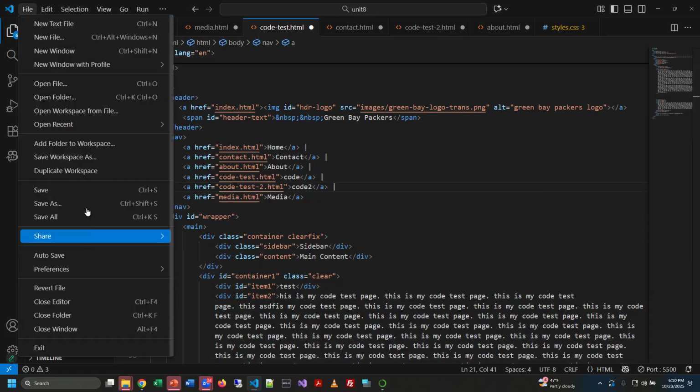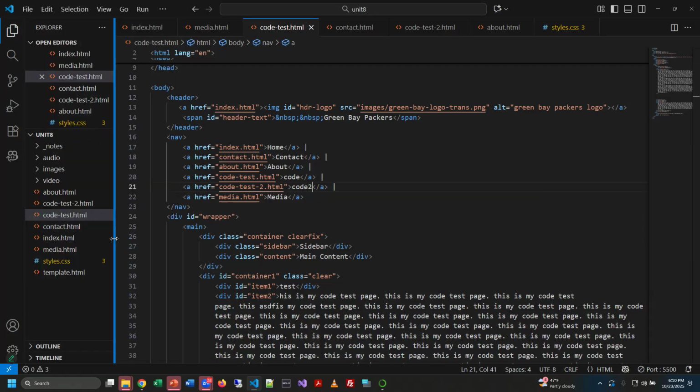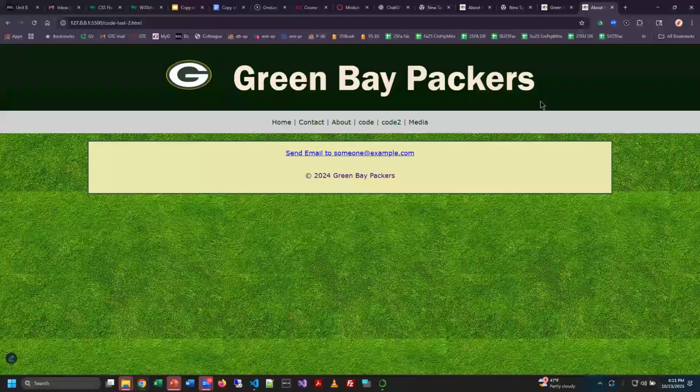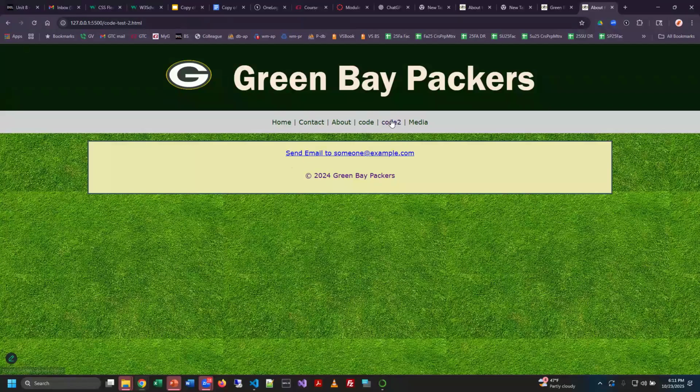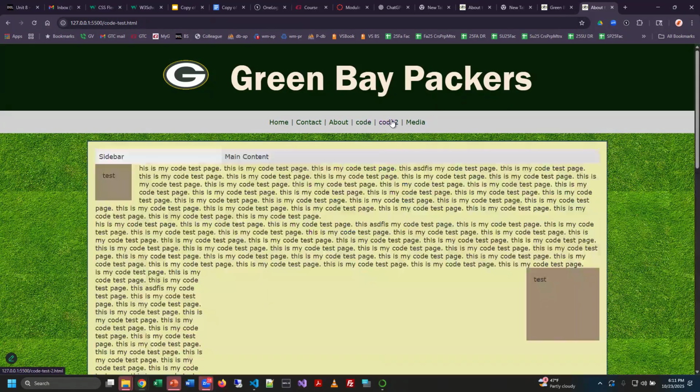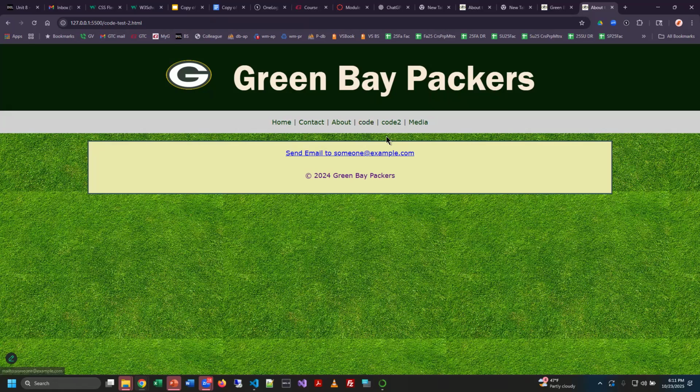All right, let's do a save all one more time. All right, let's go back to the browser really quick and take a look. All right, so there's code 2, there's code 1. All right, so now we're going to do our Flexbox stuff here on code 2.